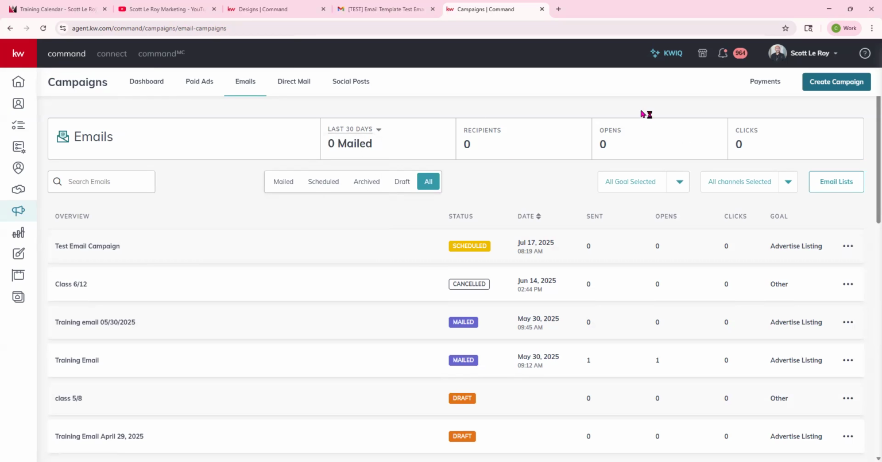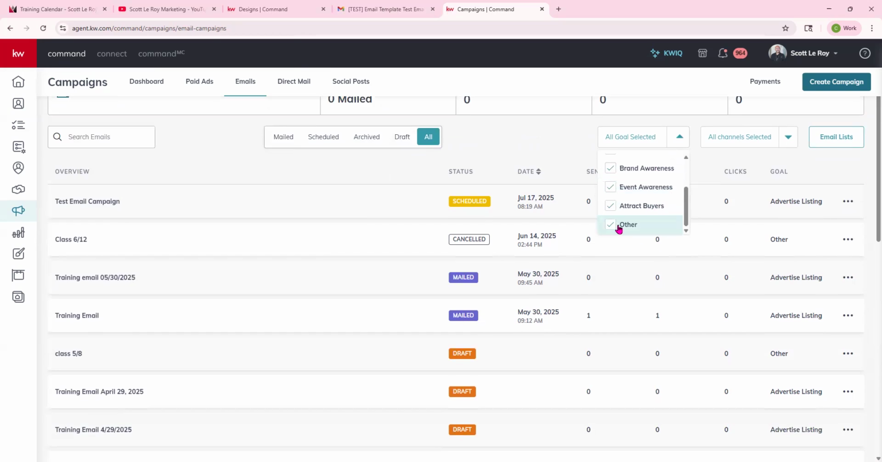You can see recipients, opens, and clicks. You can search for emails, sort them based on the status. So if they've been mailed, archived, etc. You can search them based on the goal that you've set for that specific email, the channel, so MailChimp or Command Mail. We're only covering Command Mail today. And then you can also click and adjust your email list. Now we're going to come right back to the email list.